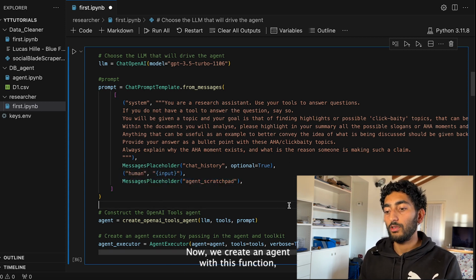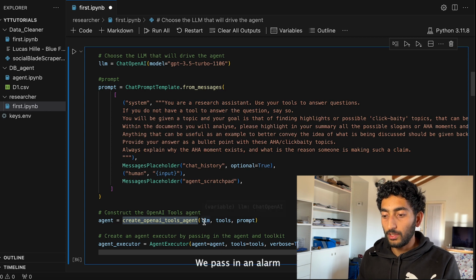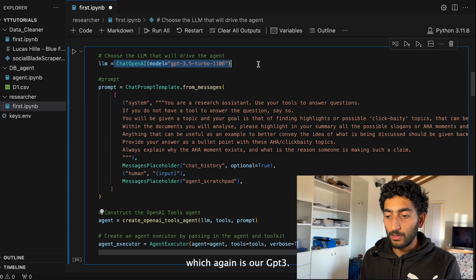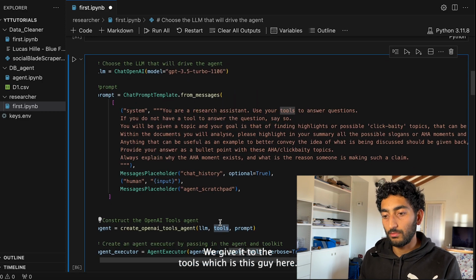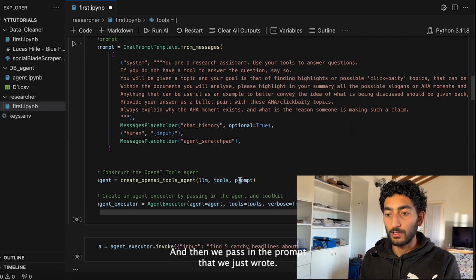Now, we create an agent with this function, create OpenAI tools agent. We pass in an LLM, which again is our GPT-3.5. We give it the tools, which is this guy here. And then we pass in the prompt that we just wrote.